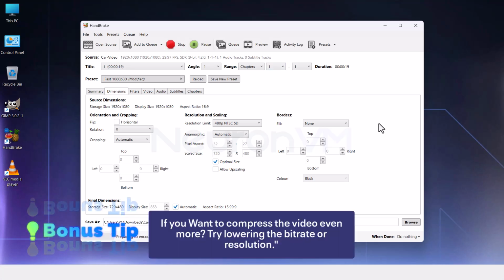As a bonus tip, if you want to compress the video even more, try lowering the bitrate or resolution.